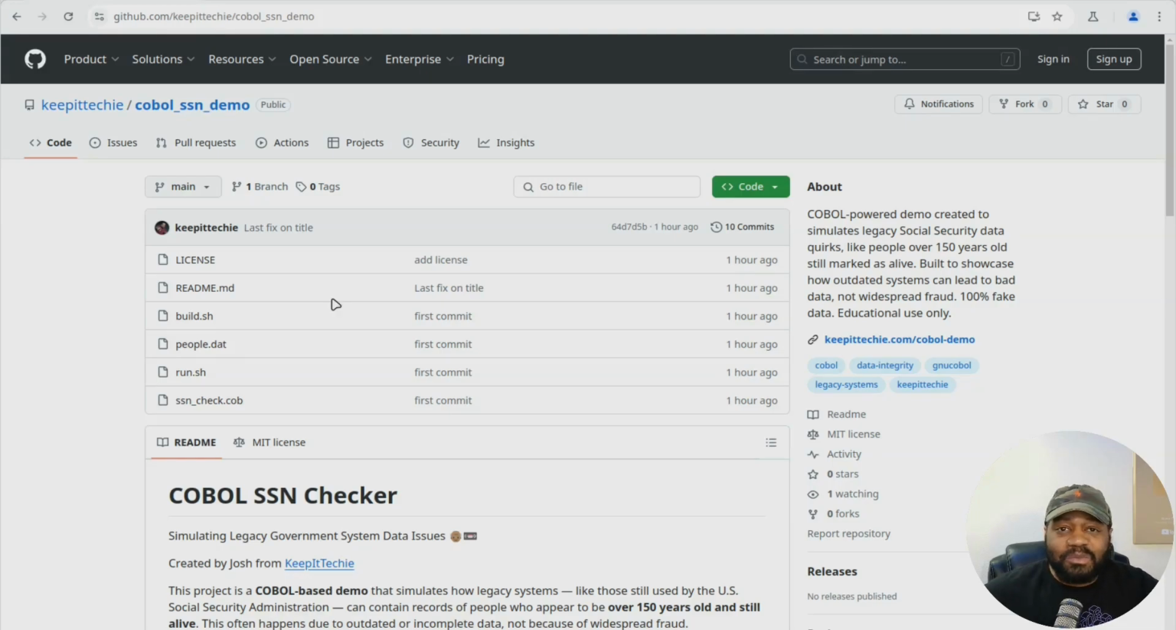Now, just to cover a little bit more, the system flags those people as being alive, and in real life, this kind of glitch leads folks to claim there's rampant Social Security fraud. But spoiler alert, it's not fraud. It's just incomplete or poorly managed records. And it also doesn't mean that Social Security payments are going out to those people that have those incomplete records. So let me break it all down for you.